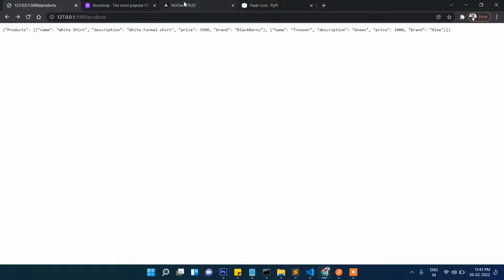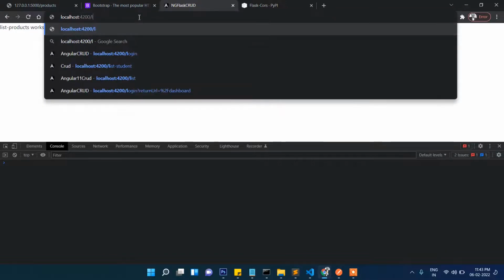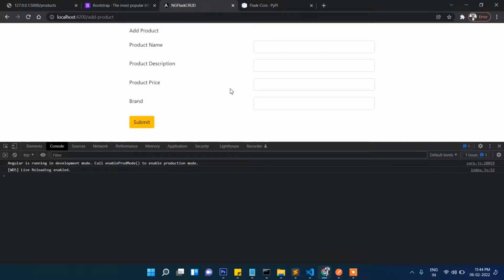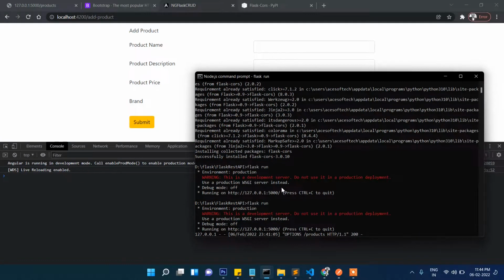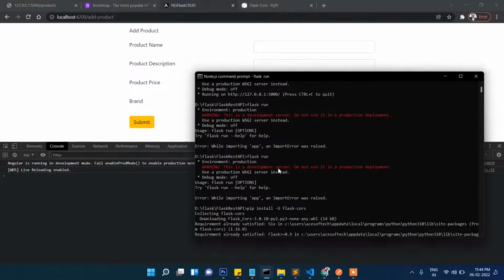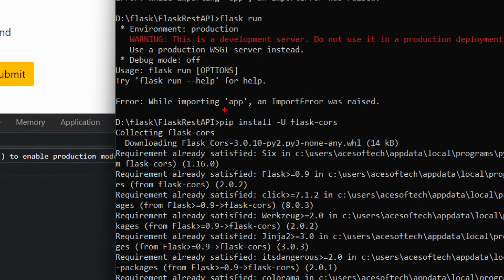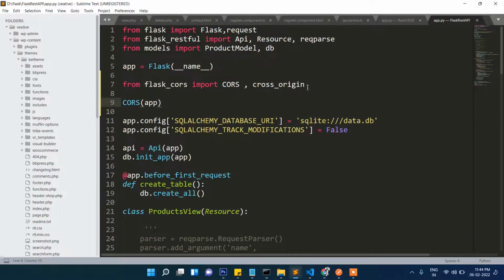If you want to see again, then let's go to here for adding the product, and then let me refresh once again. What did we do? Okay, the first thing is here we install this, like that. For the CORS origin problem we installed this. Then second was to import this and just write this one. Okay, CORS app.